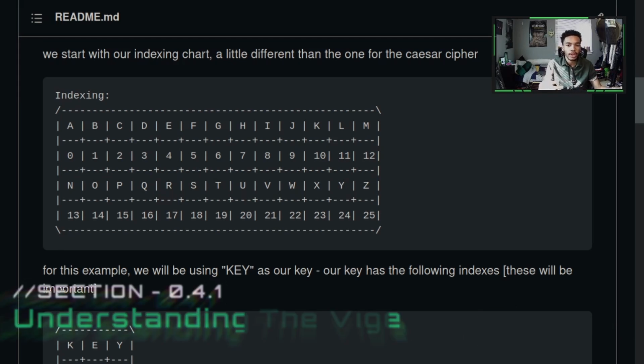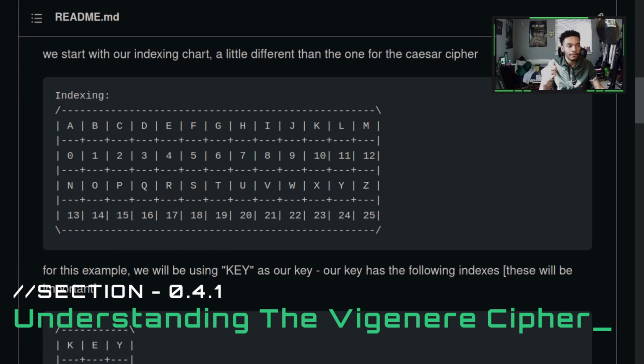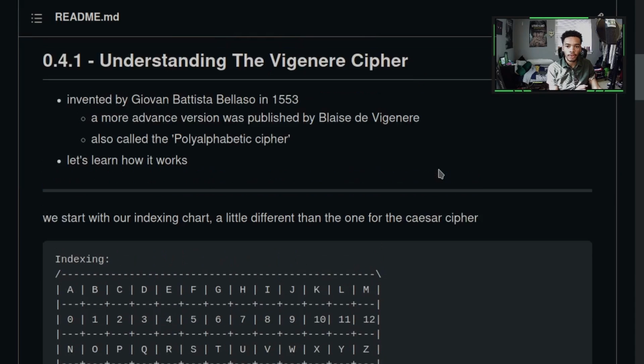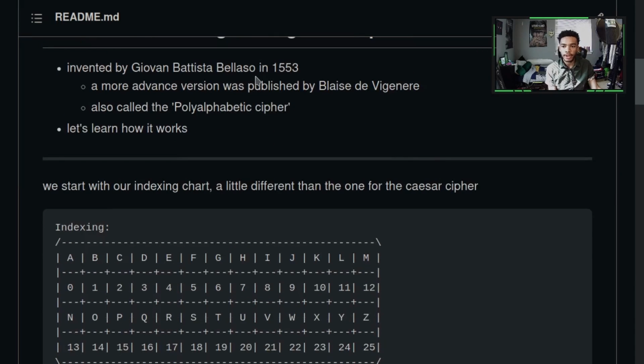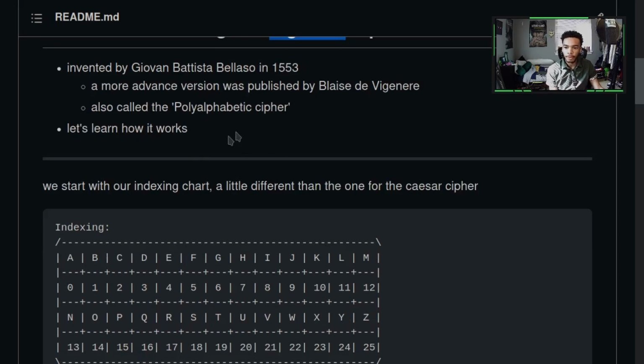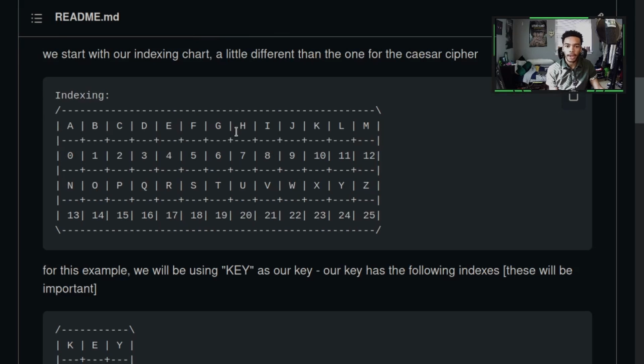So the first thing we're going to cover is the Vigenere Cipher. Now the Vigenere Cipher, please be taking notes by the way, was created by Giovanni Battista Balasso in 1553. You can see some of his information here. A more advanced version of this cipher was created by Blaise de Vigenere, who they named it after, right? It's also called the polyalphabetic cipher, but we don't really need to worry too much about that.